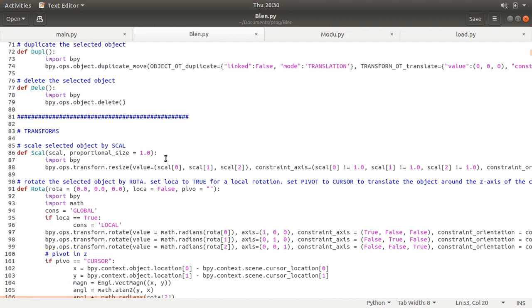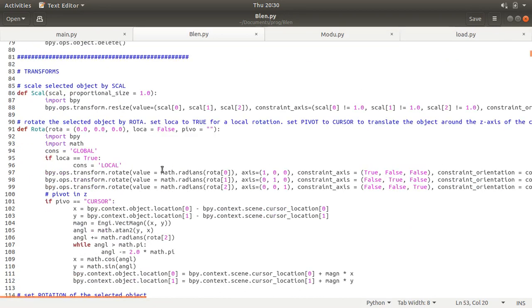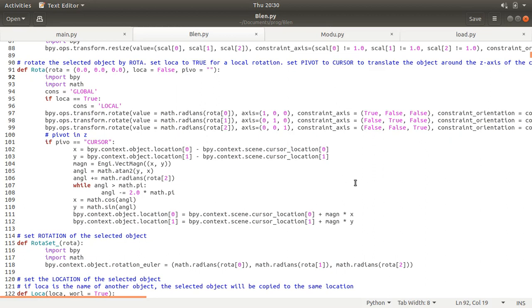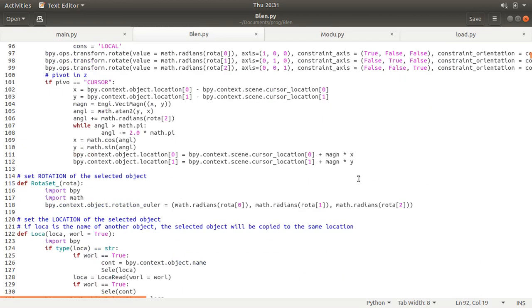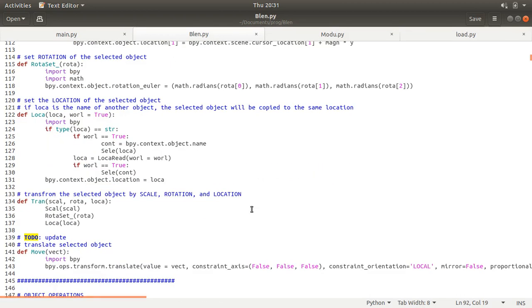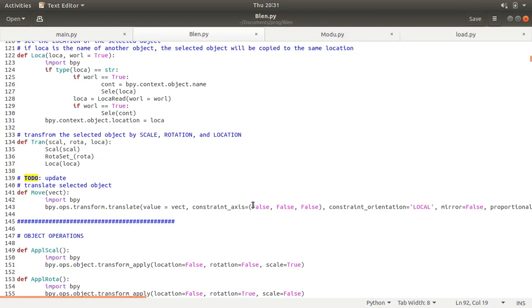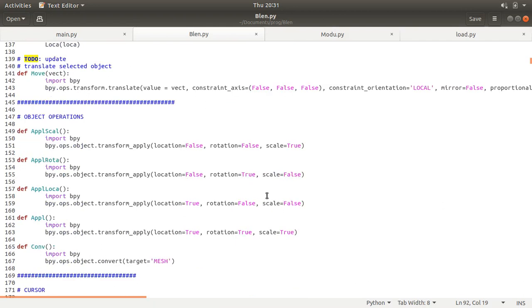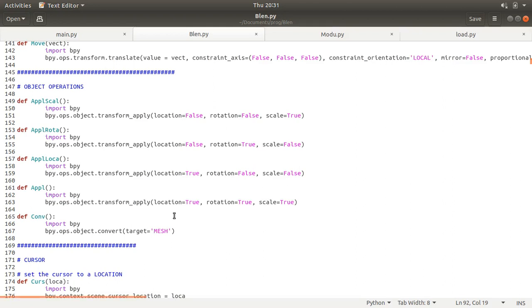Scale passes a tuple to the resize function. Rota calls rotate, and it has a pivot option. Pivot is if, for example, you are importing a set of objects into a new scene and you wanted to rotate all the objects around the same pivot point so that their relative transformation stays constant. Rotaset sets the selected object's rotation. Locus sets the location, and transform sets all three, and move calls translate. The apply functions apply the scale, rotation, and location of an object, and converts a curve to a mesh.